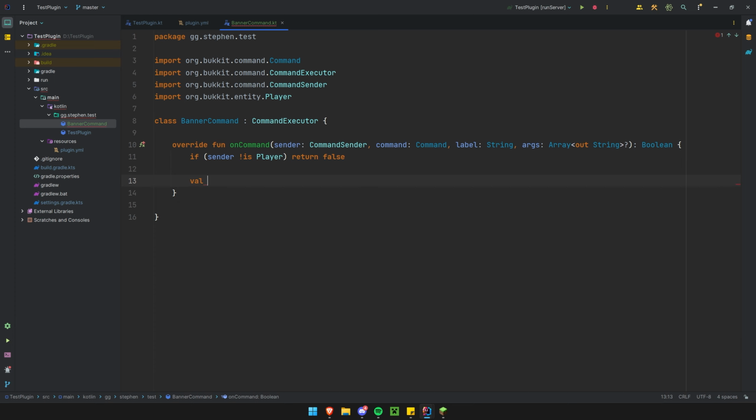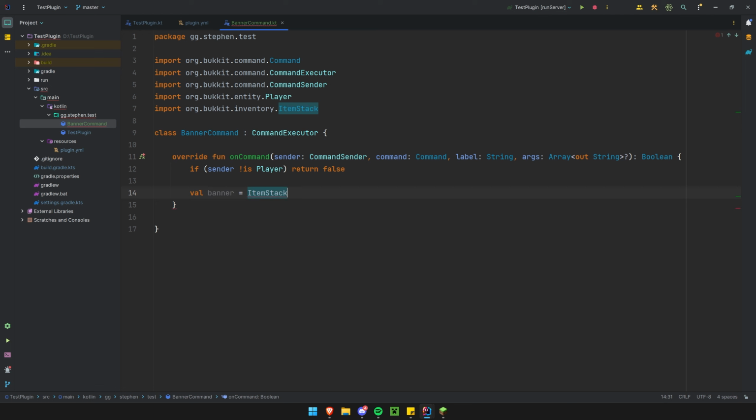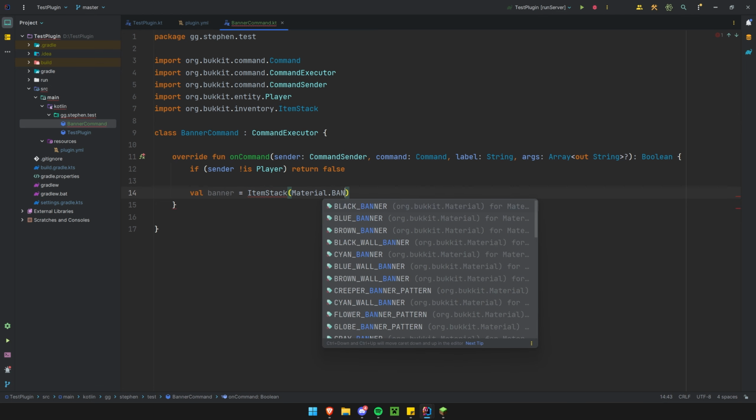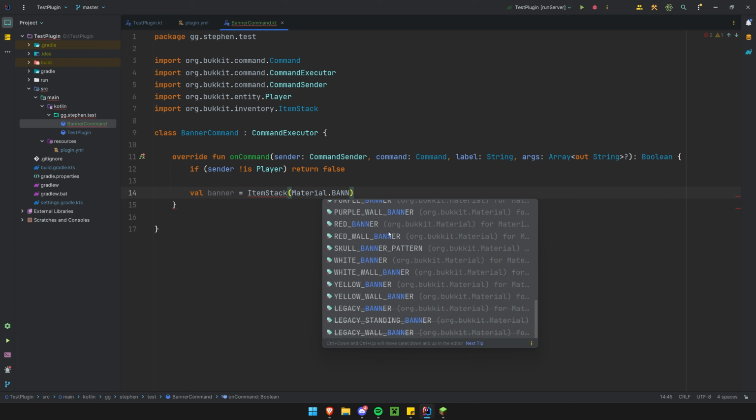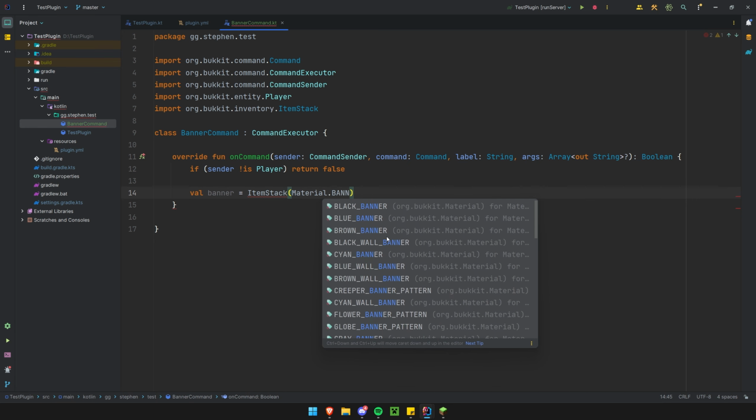So we will create an item, and we'll do val banner equals ItemStack, and then Material.BANNER, of course. Now, this is where you set the base. As you see, I searched banner there, and we have all these different banner types. Now, if you're in an older version, I think below 1.13, then you might find yourself having to use the legacy banner and setting the data on it. But what happened from there was that they were changed so that the actual base item would be the color of the base. So you need to choose whatever base color you want.